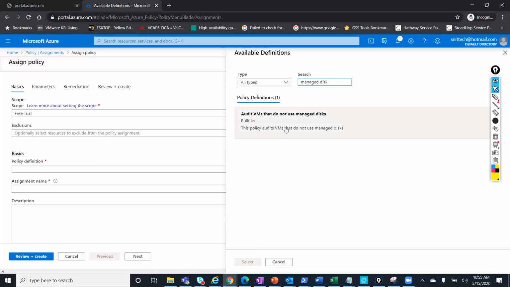So, audit VMs that do not use a managed disk. It will try to audit all the virtual machines which do not have a managed disk. Let's say I have 100 machines, right? 20 of them are not using a managed disk. Then it will say only 80% is compliant and 20 machines are not using a managed disk.